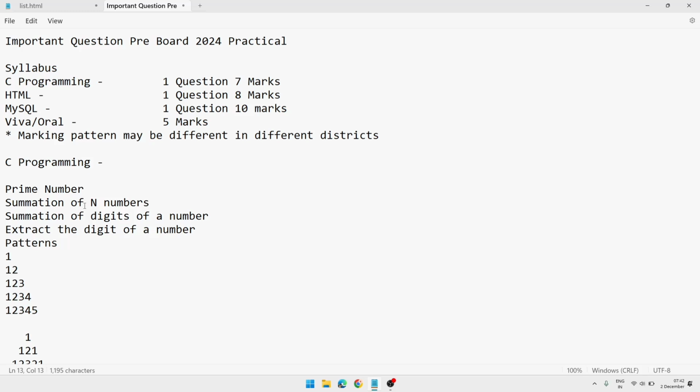And summation of the digits of a number. Suppose the number is 120, then we have to add 1 to 0. Extract the digits, the same program, just a few lines different. Here we have to display separately as 1, 2 and 0 if we enter 120.